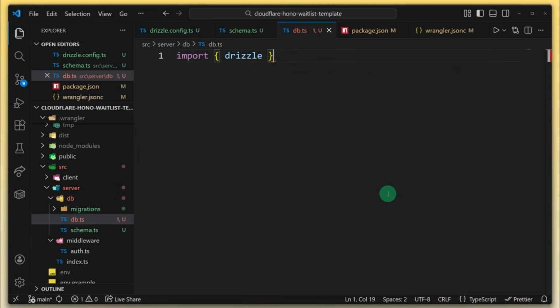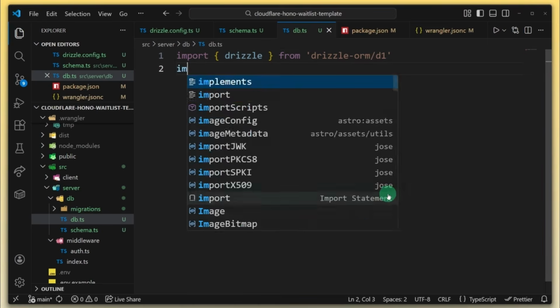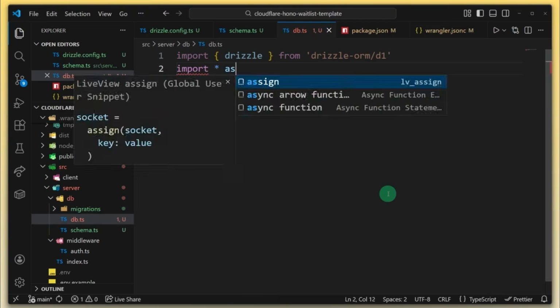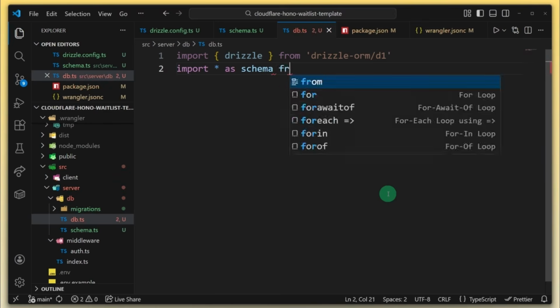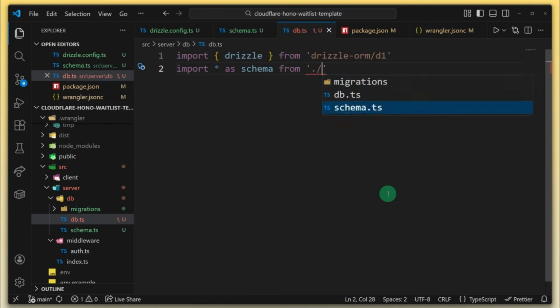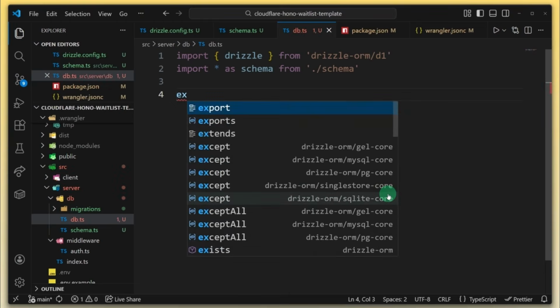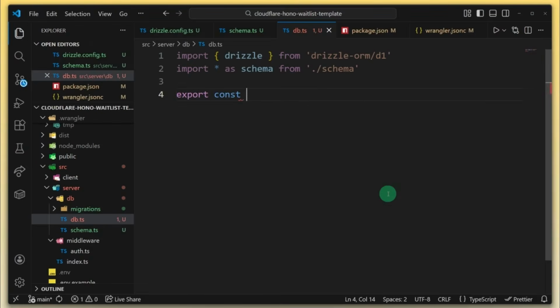And then Drizzle has several different imports. So we want to make sure we're importing from D1. So drizzle-orm/d1. There we go. So we're getting the right connection. And then what we want to do is also import our schema. So we can import star as schema from schema.ts. All right. And then let's go ahead and export const get database.